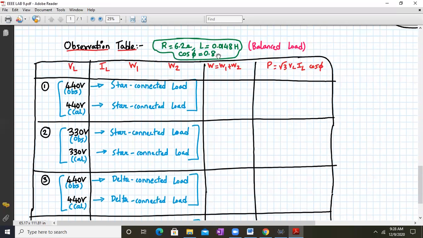And here also one more thing is given. We have a balance load. So balance load means R and L, we have the same, around 6.2 ohms and 0.018 Henry. Okay. So we have to do the calculations and the observations for each case. So for the first case, we have to calculate the current, W1, W2 observed and calculated values, and the total W and the power. Okay. So these things we have to do right now.